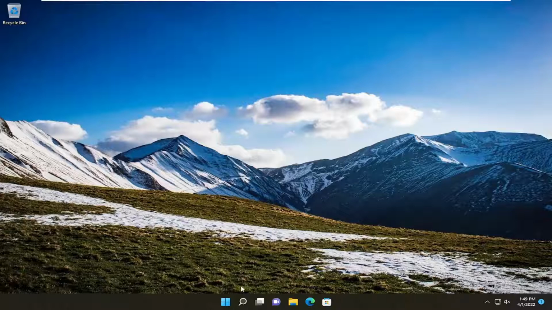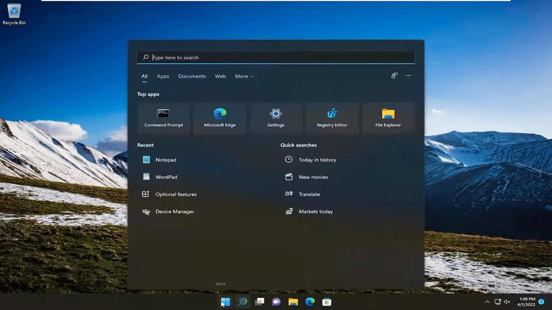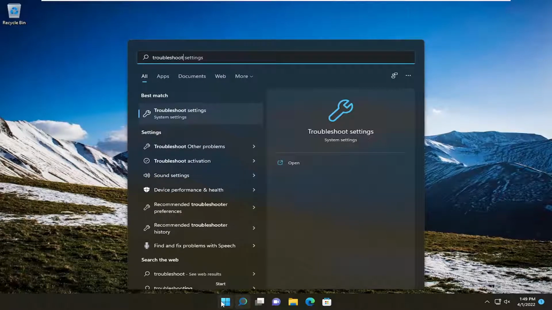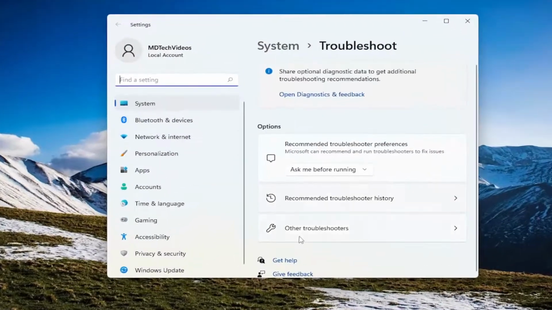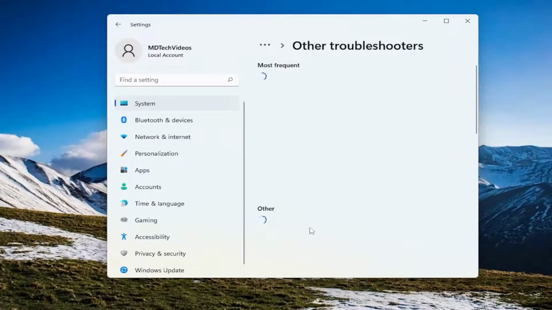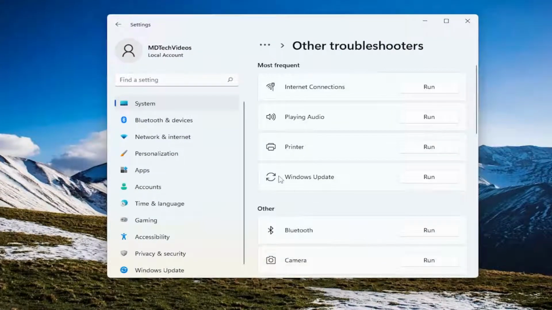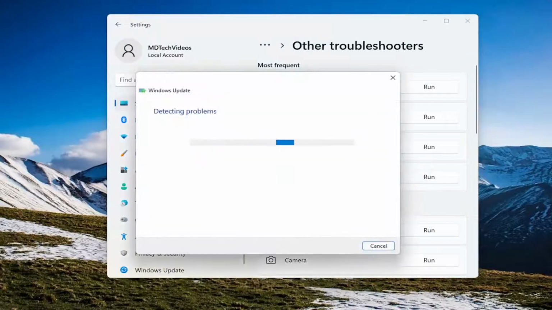So if you're having this problem, open up the search menu, type in Troubleshoot. Best result should come back with Troubleshoot settings. Go ahead and open that up. On the right side, select Other Troubleshooters. And then underneath Most frequent, select the Windows Update Troubleshooter here, and then the Run button that corresponds to it.